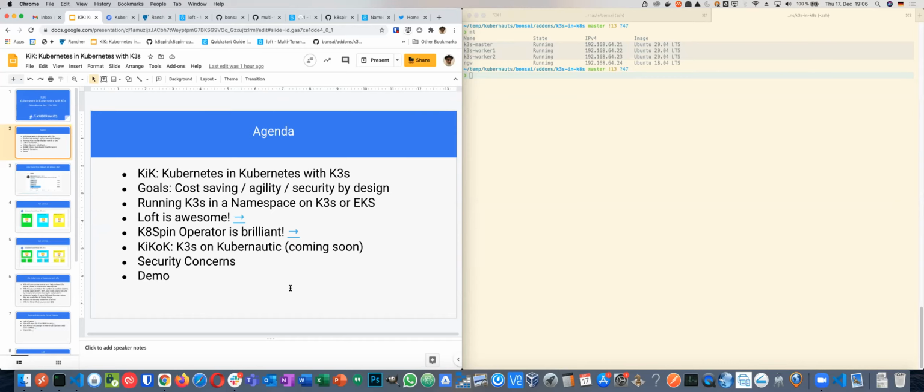And then I will talk a little about our security concerns and why solutions like Loft or K8Spin or our own implementation might help you to achieve more security, and then we will have time to show you the demo.